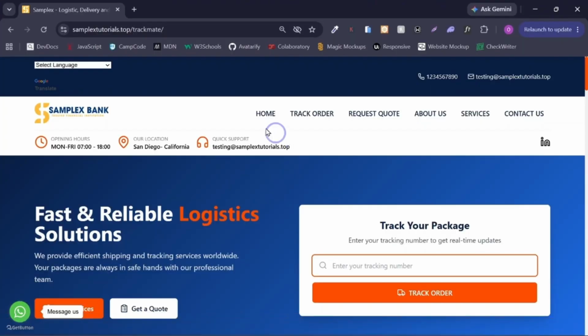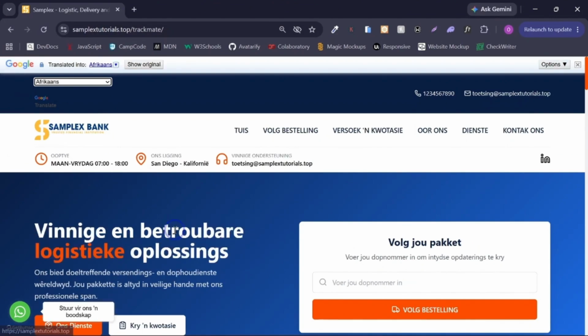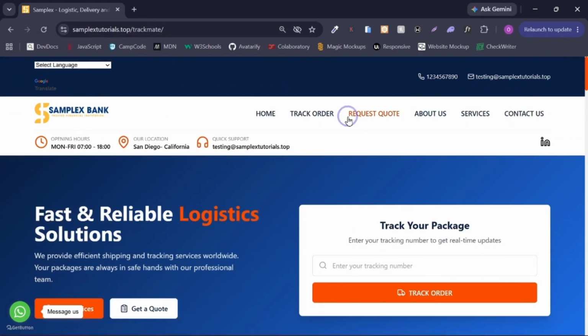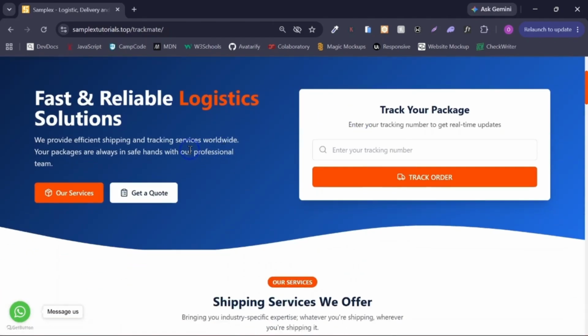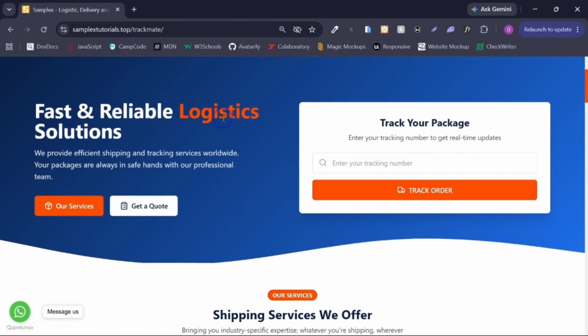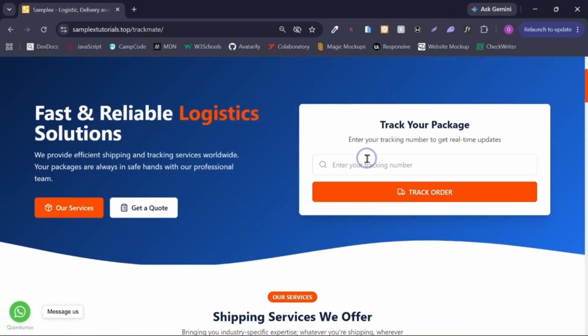In the next few minutes, I'm going to show you how to build this logistics website that comes with this translator where users can translate into different languages. So I'll click on show original, like so. It has this logo on the left-hand side and it comes with a nav bar. So here's our hero section where it says fast and reliable logistics solution. So users can track their package by inputting their tracking number and clicking on track order. So I'll be tracking a package shortly.